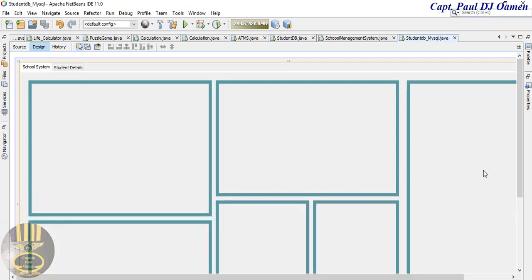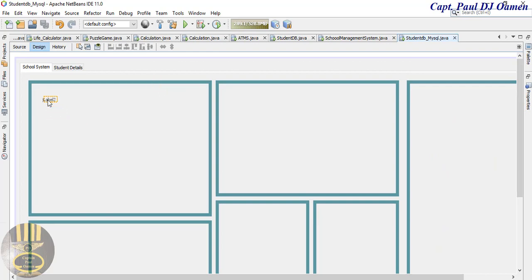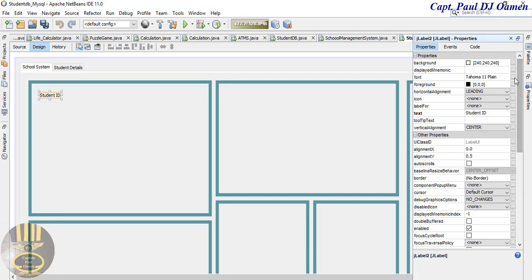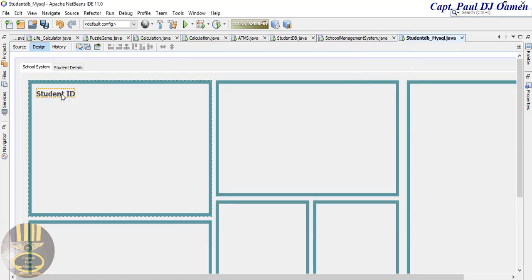The very first thing I want to do now is to start adding components on board. So let's go for the label. Come straight to the, yep. So grab a label here, dump it here. There. Change the text content of that label to student ID. And I'm also going to increase the font size. Let's come in here and make that maybe about 18. Yeah. Click on OK.